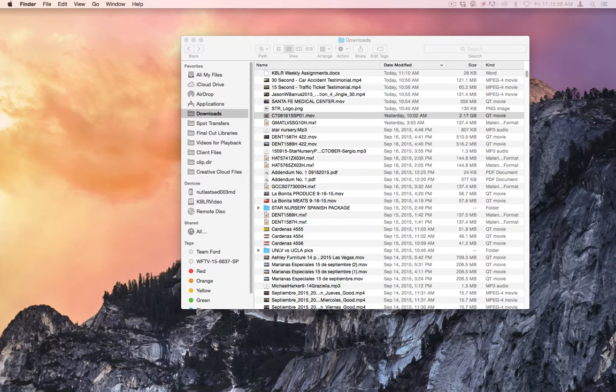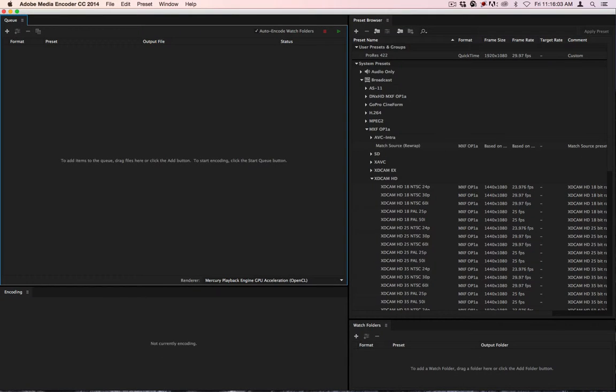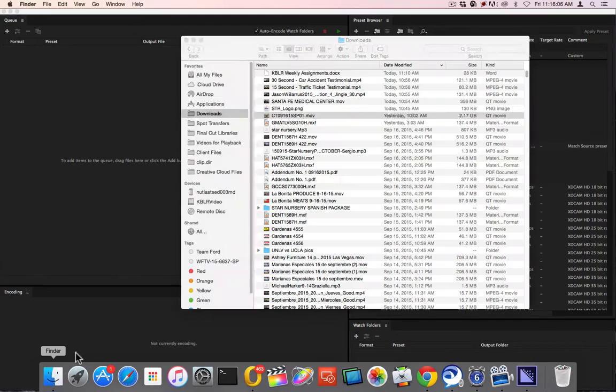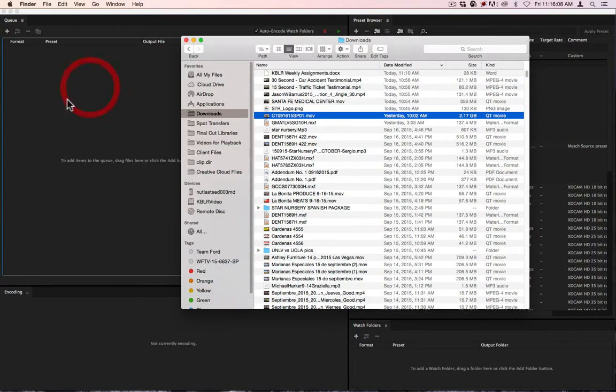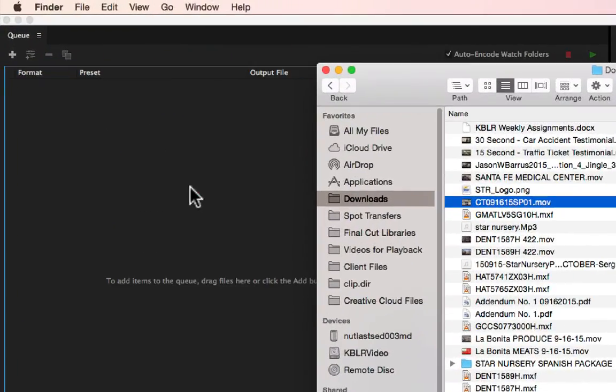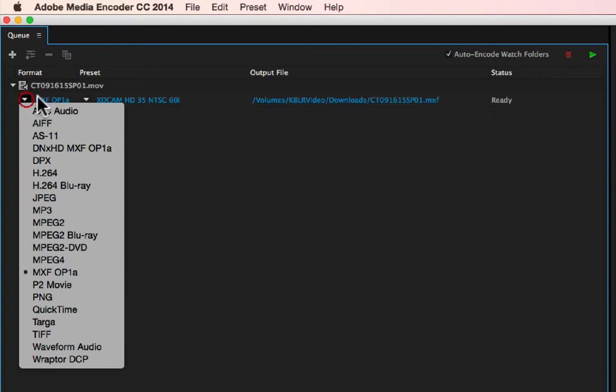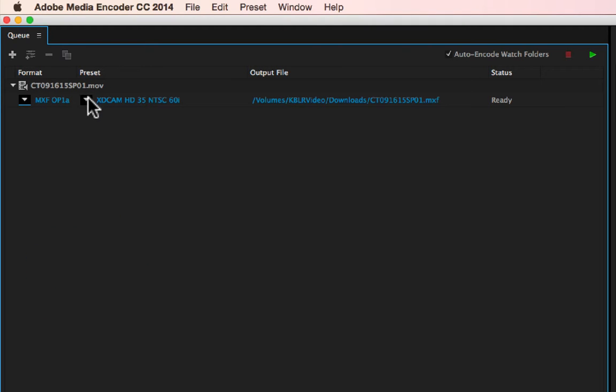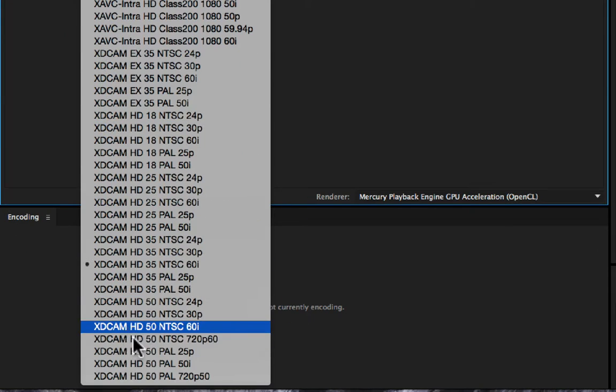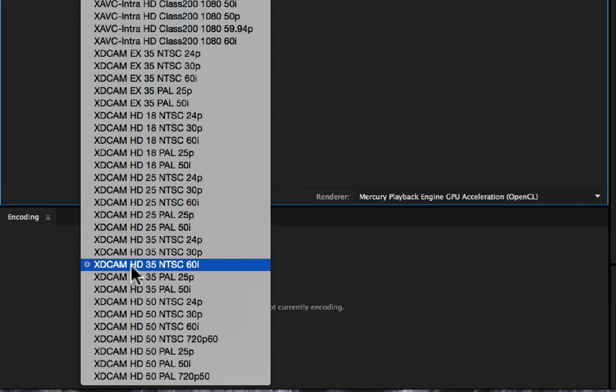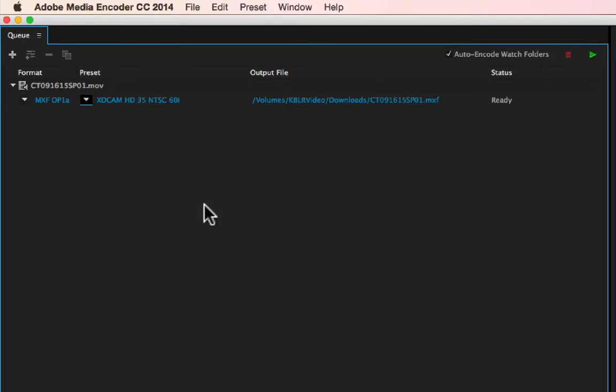Okay, so once Adobe Media Encoder is open, I'm going to convert this file to an MXF file. Here it is, and all I do is drag it in here. Then I make sure I pick, out of all these options, MXF OP1A. And then out of all of these options, I make sure I choose XDCam HD35 NTSC 60i. None of the other options will play out properly. This is the one that has to work.